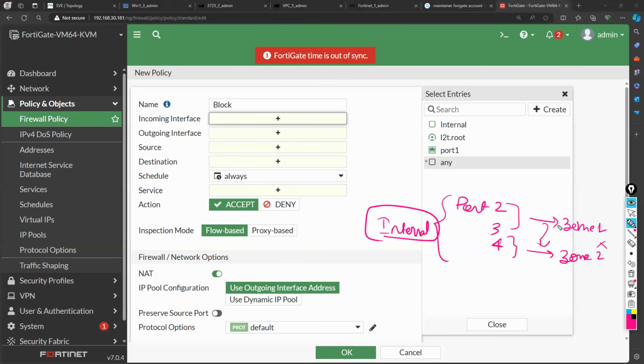I don't think we can do it if you add all of them in the same zone. Either nobody will communicate, or if you allow communication from internal to internal, all of them will communicate with each other. You cannot have further granular control. So you can put 2 and 3 in zone 1 and 4 in zone 2, and by default they will not be able to communicate, but if you want, you can allow it. Clear? Got it. Yep.